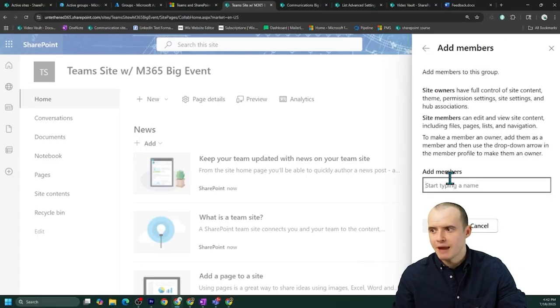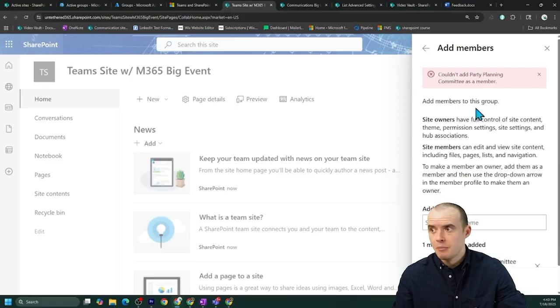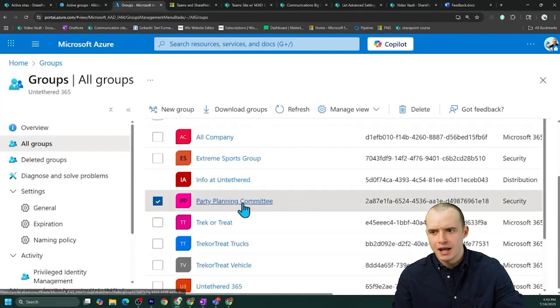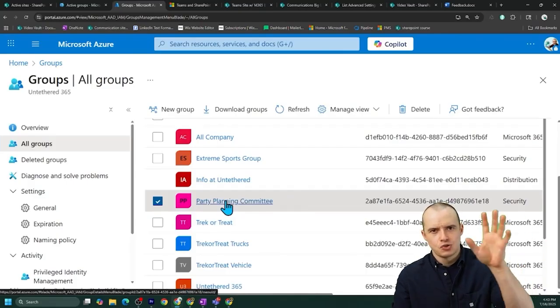If I had to go try to add members and I type in party planning, like I did on the communication site, if we go here and I click save, it seems like I can do it, but I'm gonna get a nasty error that's like, no, you can't add that. You can't take a group and then add it to another group.